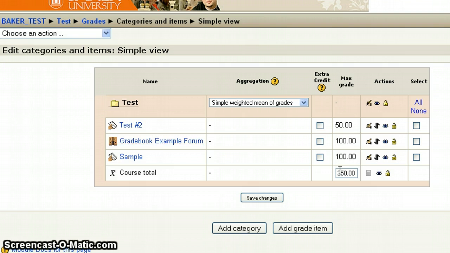So we've done that. We've set our course total to 250. Okay, now the other component here that we need to do is we need to be able to get Moodle to add up the course totals, their numerical value. So one of the ways to do that is you see the little calculator icon right here under Actions next to course total. Click on that.